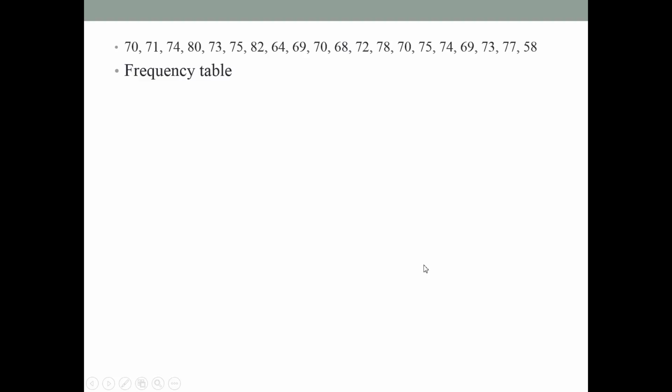Let's translate it into a frequency table. Now you need to find the range. If you enter it into Excel, it's very easy to find the range. But anyhow, with only 20 people, we can eyeball it, no problem.